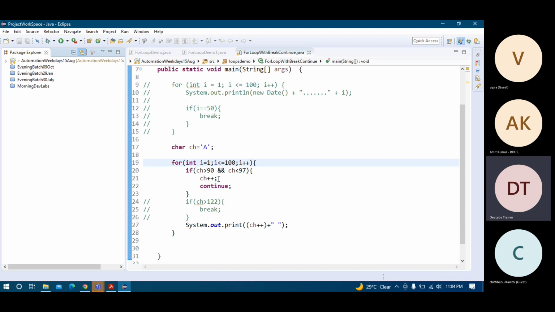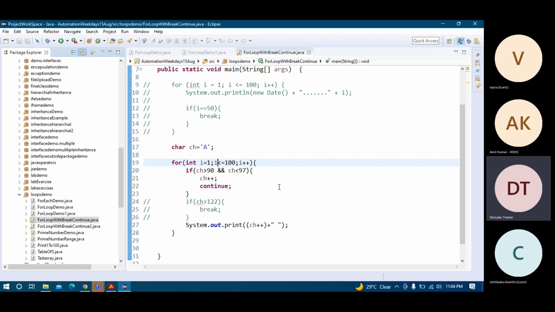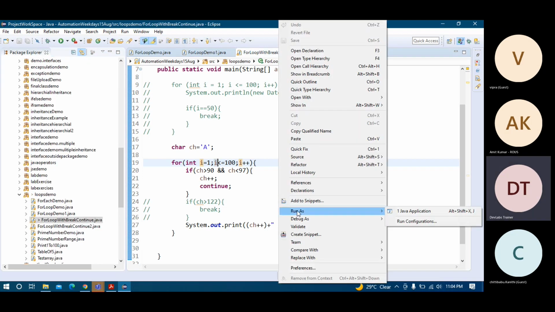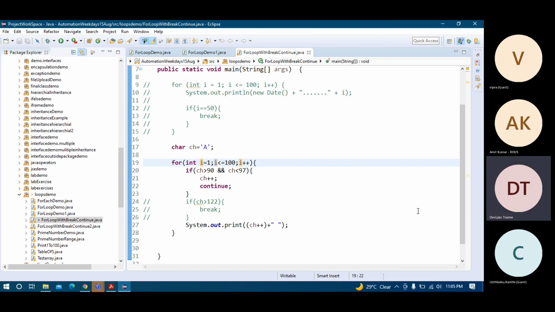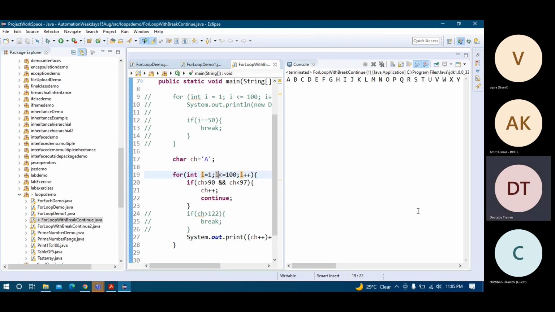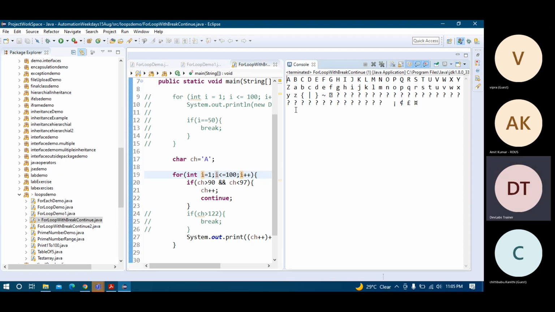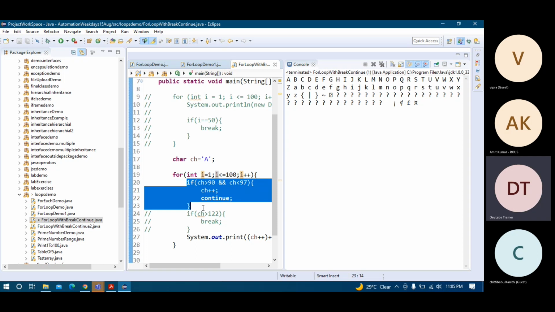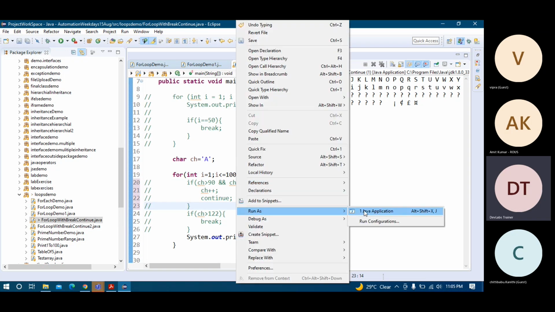So now it came. I was just showing you the demo for that. Just right click here, run as Java application. You can see here, for particular characters, it will skip. Basically, it printed 100 times, but for a particular character series, it didn't print. So if I remove this part, as I commented it, and just see what will happen if this part will not be there, I run this program again and see the output.